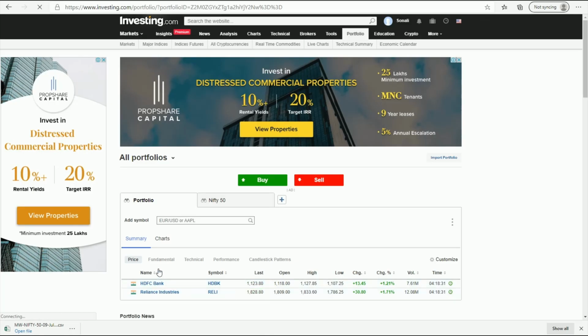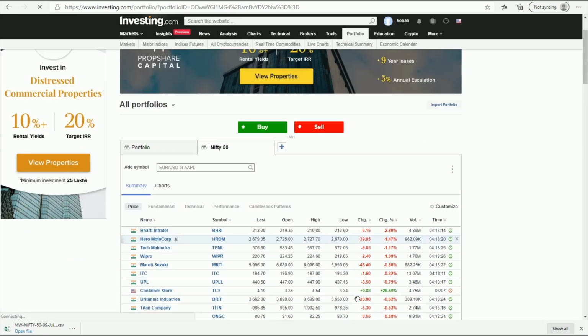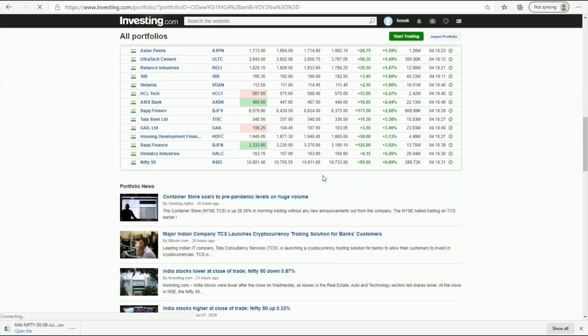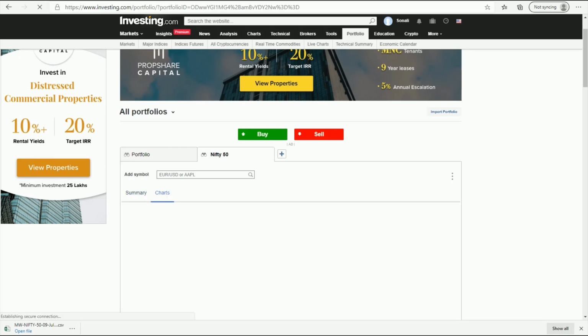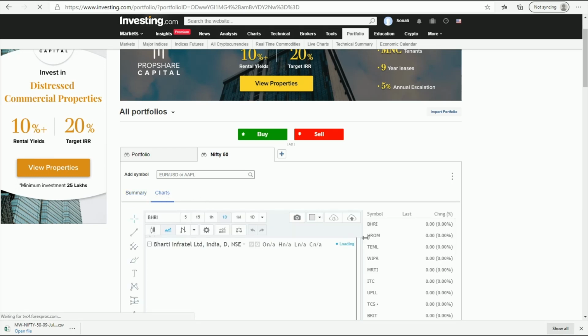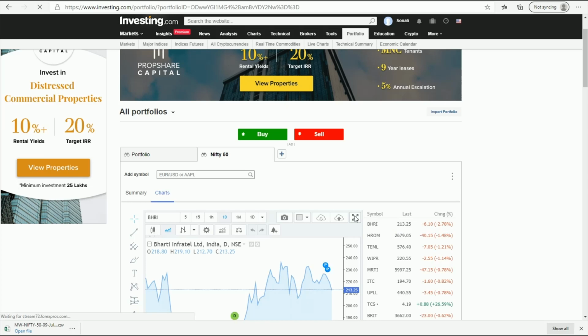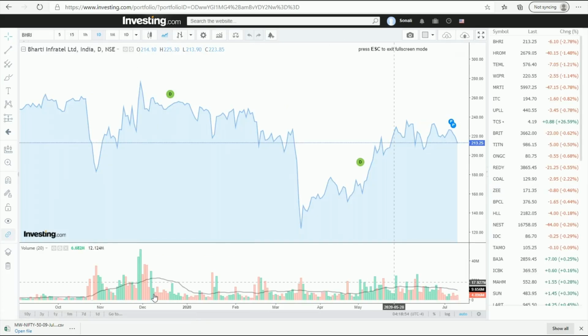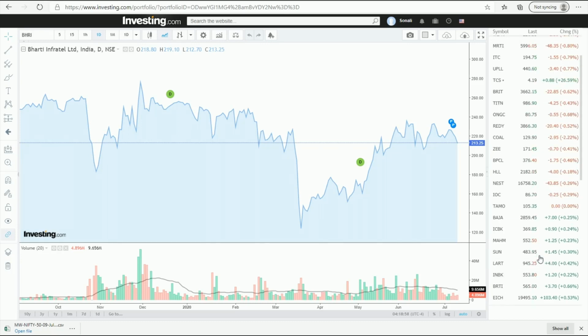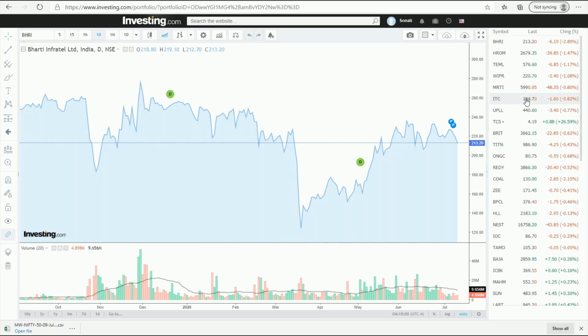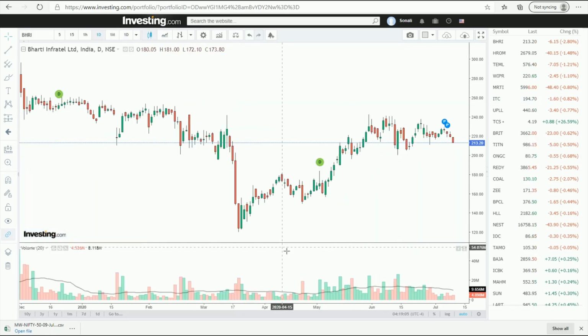Now let us see if our portfolio has been imported. Yeah, see, all the 50 stocks have come into our portfolio. Now let us click on the chart. When we click on this expand button, we get our charts. Now we have the list of 50 stocks in our investing portfolio and we are ready to analyze each and every stock.